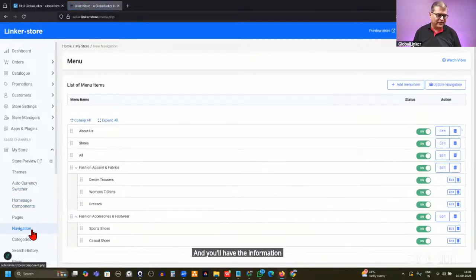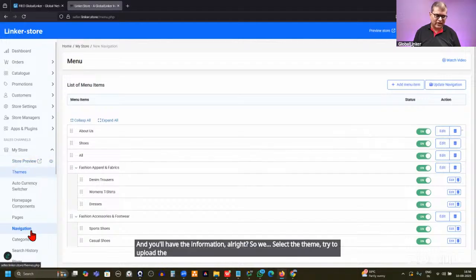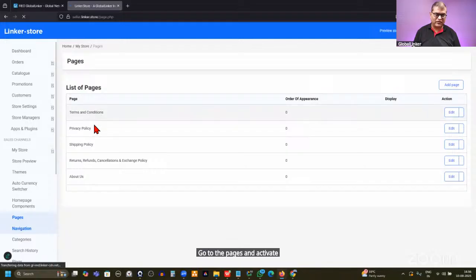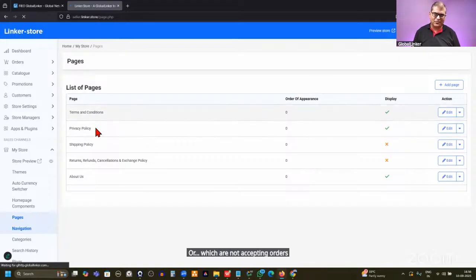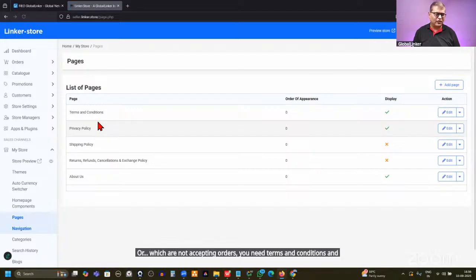All right. So we select the theme, upload the banners, set up the navigation, go to the pages and activate the policy pages like terms and conditions and privacy policy, even on the website which are not doing an add to cart or which are not accepting orders. You need terms and conditions and privacy policy. Just review and update it.